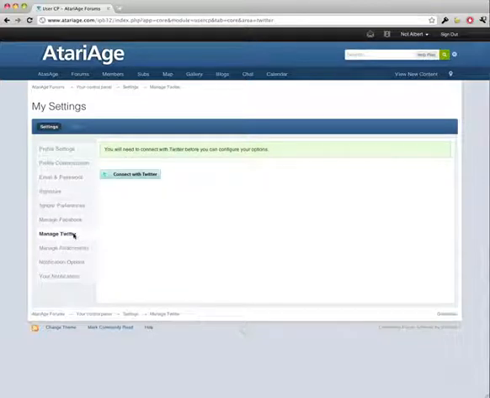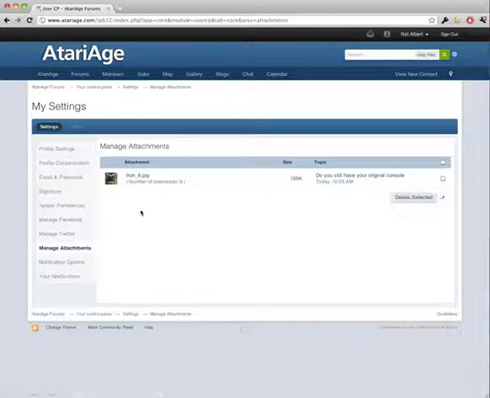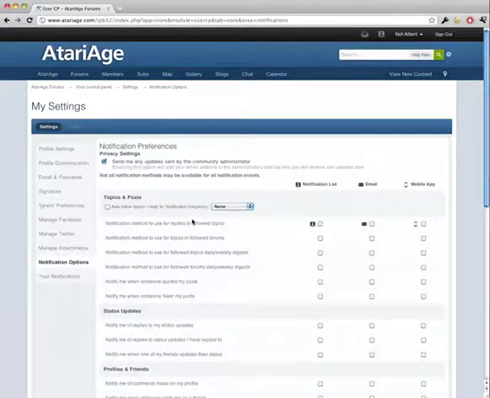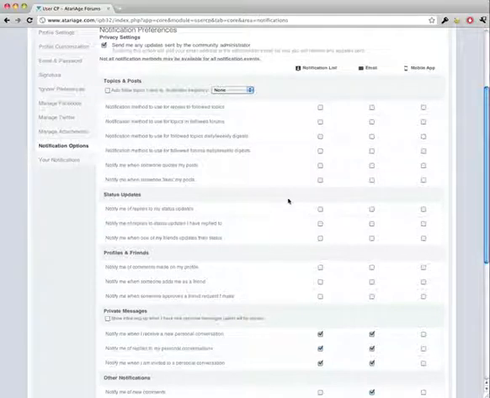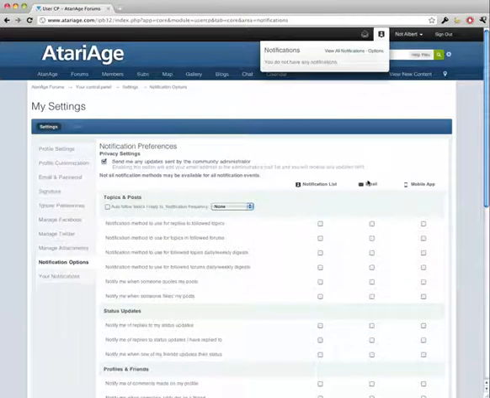Facebook and Twitter, of course. Attachments, nothing special about that. Notification options, they've added more notifications. Notifications just mean that you're notified when things in the forum happen. And you can get notifications on this notifications list up here. I don't have any right now because nobody's done anything that I would be notified for. For instance, if someone replies to one of my posts or quotes one of my posts or replies to my status update, you can choose to get notifications on the list up here, or by email, or via mobile app.